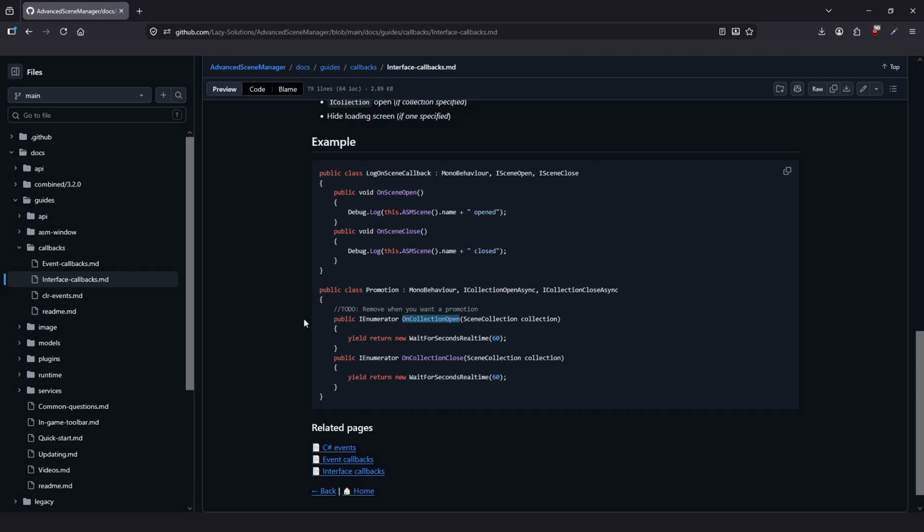Because if we would use a scene operation done callback, it would fire even when the smallest of scenes open. And that could give us the wrong timing. Scene operation done is not an interface that we have, but it exists in the next callback type we will check out. The best part about our callbacks is that they interact with Advanced Scene Manager.